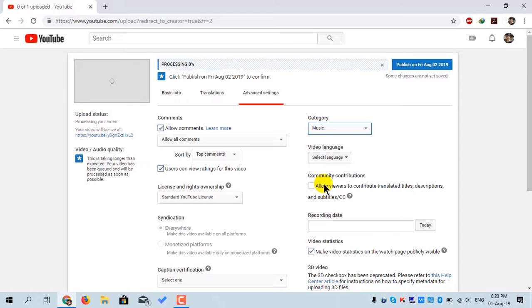There is an option of community contributions. You will allow the viewers to contribute translated titles, descriptions, and also subtitles to your videos. The third option is recording date, which is today. Click on today. The date will be automatically inserted. Now you can upload your video.